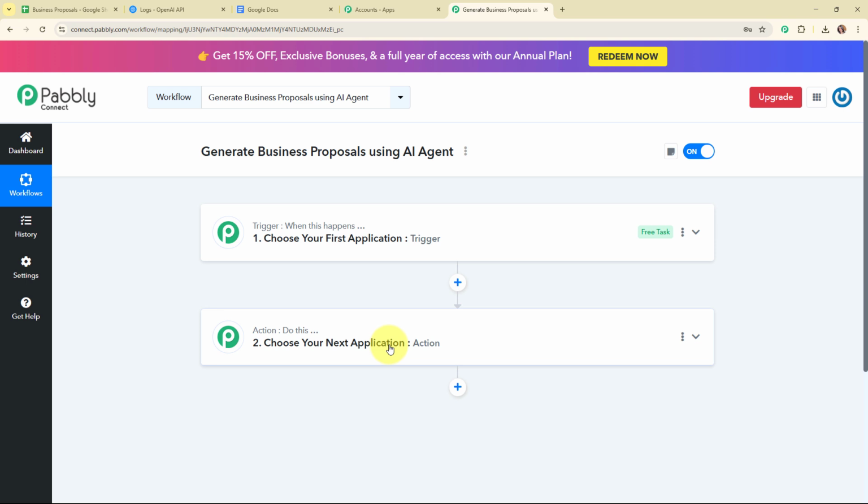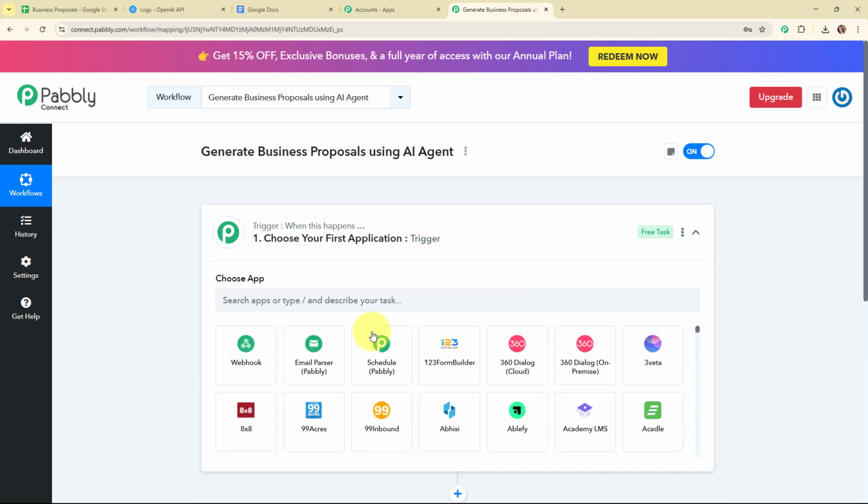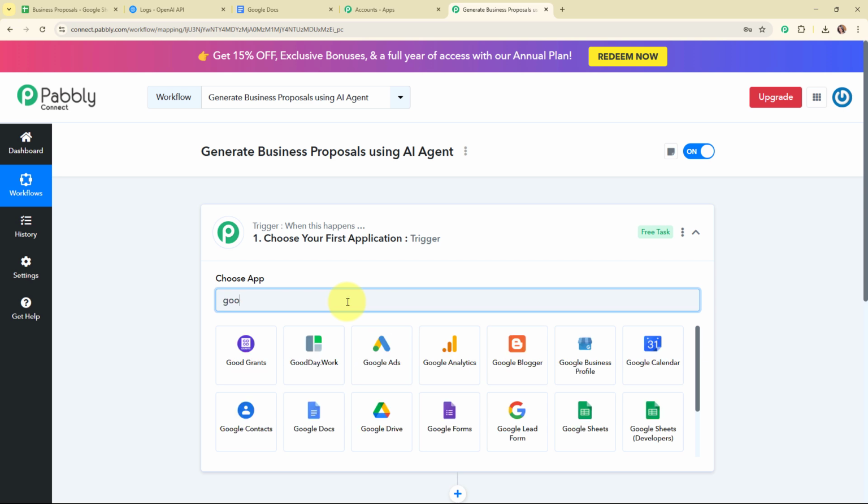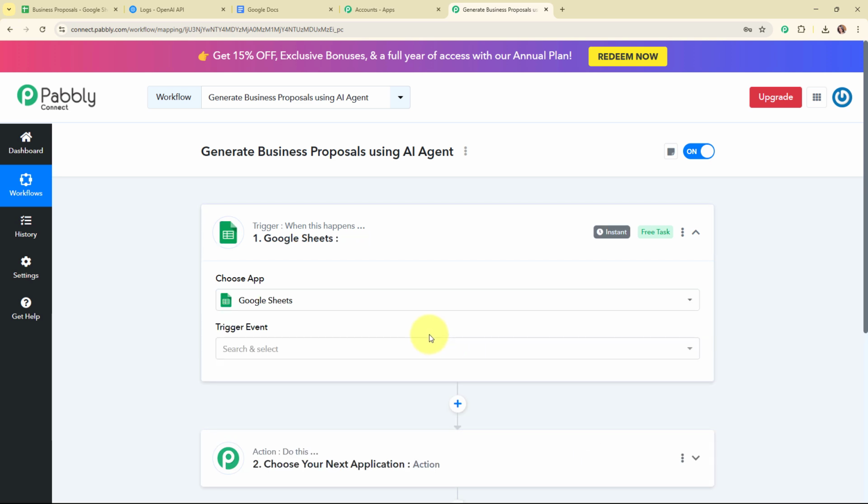Now let's begin with our automation by simply setting up a trigger. So I'm going to select my trigger application as Google Sheets, as I am adding new details in my Google Sheets. Google Sheets is a free web-based spreadsheet program that allows you to create, edit and share spreadsheets online.